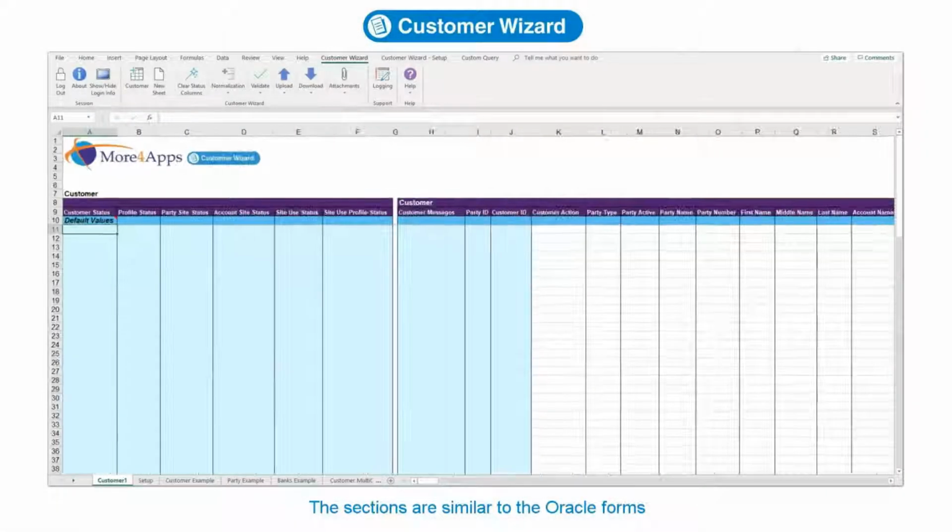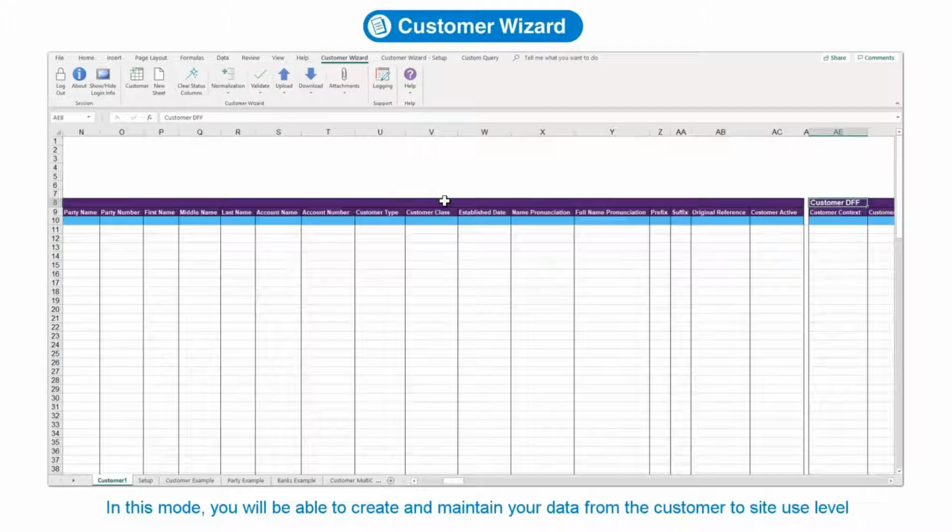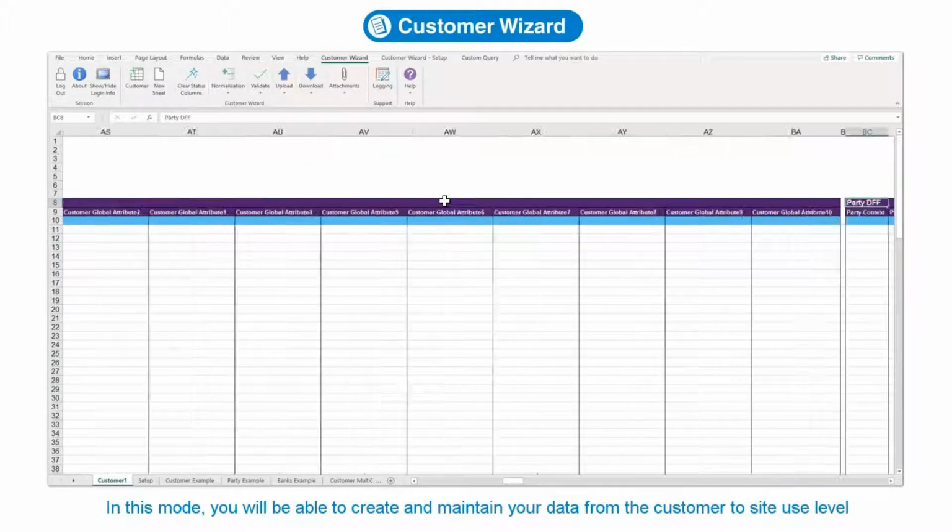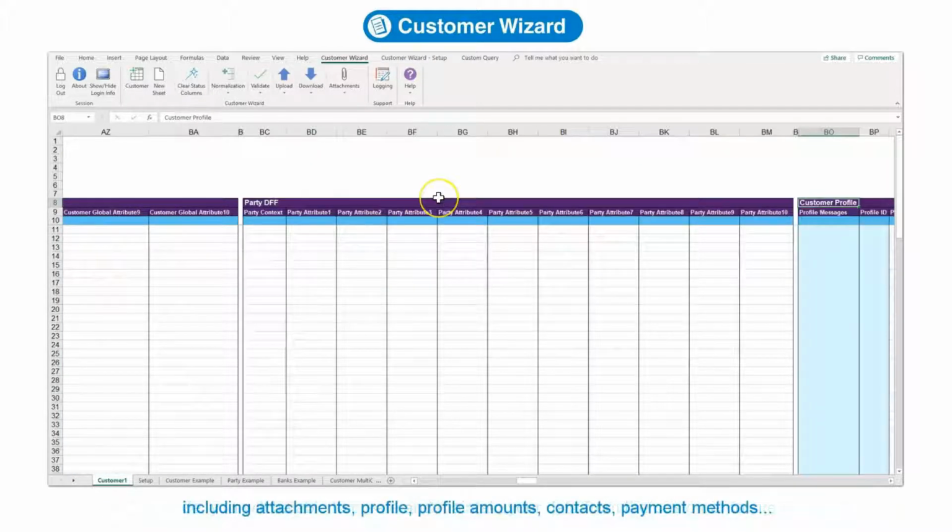The sections are similar to the Oracle forms. In this mode, you'll be able to create and maintain your data from the customer to site use level, including attachments, profile amounts, contacts, payment methods.